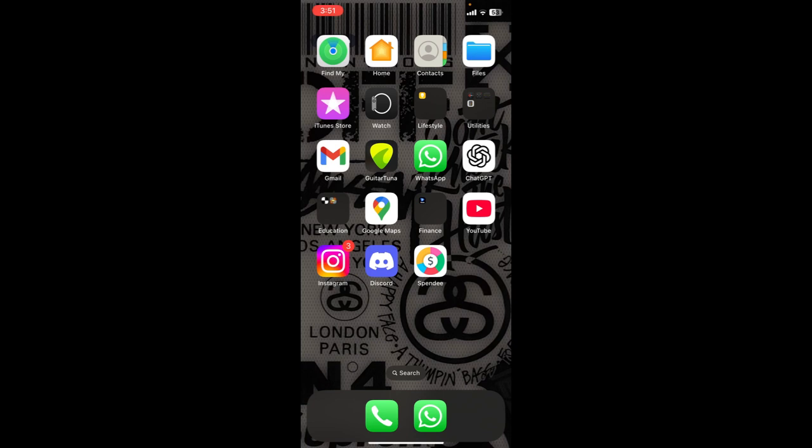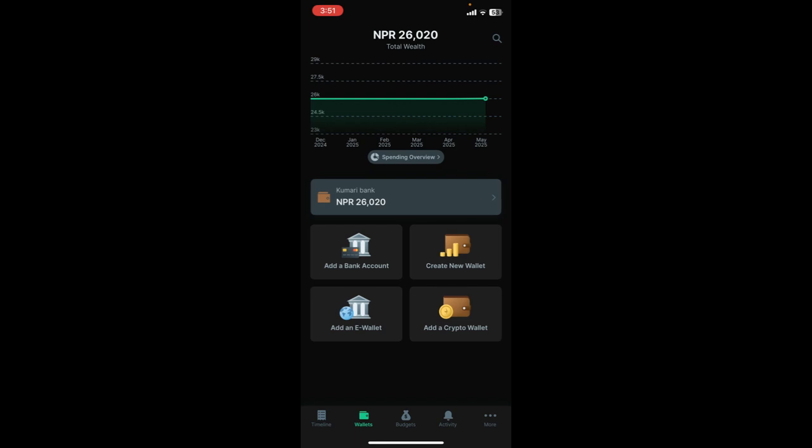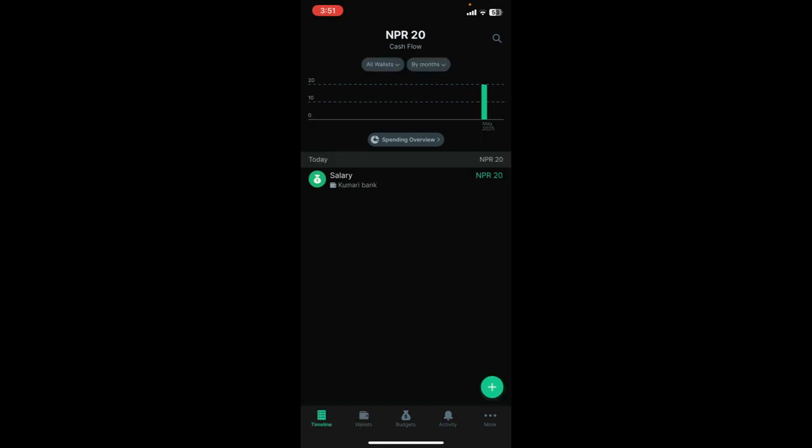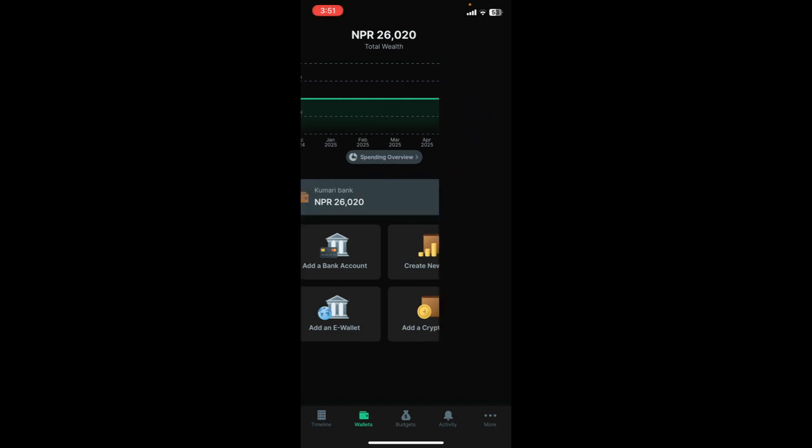First of all, open Spendee app on your mobile device. Once you open the Spendee app, now log in into your account with your registered email and password. After you get logged in, now look at the bottom of your screen where you can see this option for wallet. Click on it. After you click on it, tap on your wallet username.